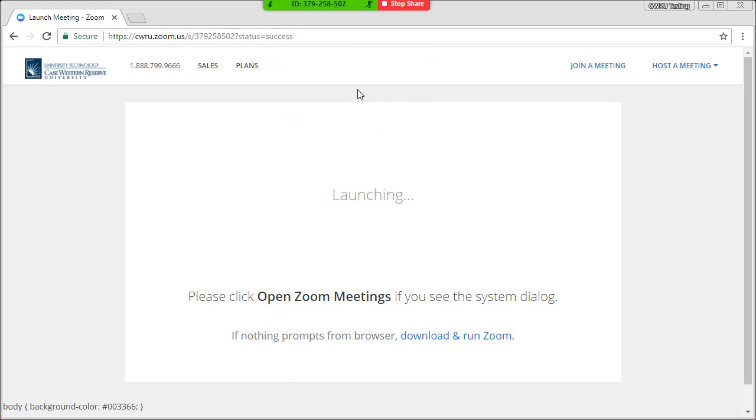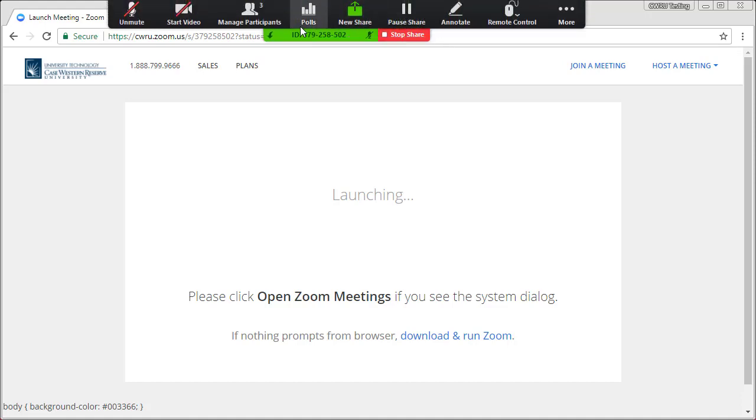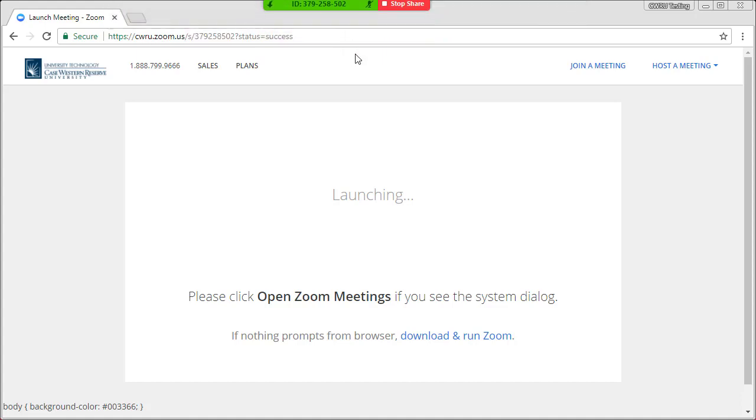When I take my mouse off of that, you'll notice it just collapsed, even into a smaller version of itself. That really lets me maximize the screen and make any changes or show or share what I need to. To get that back, all you have to do is put your cursor on it and it comes back, and then you can unmute yourself or start your video or check the chat or whatever you need to do.